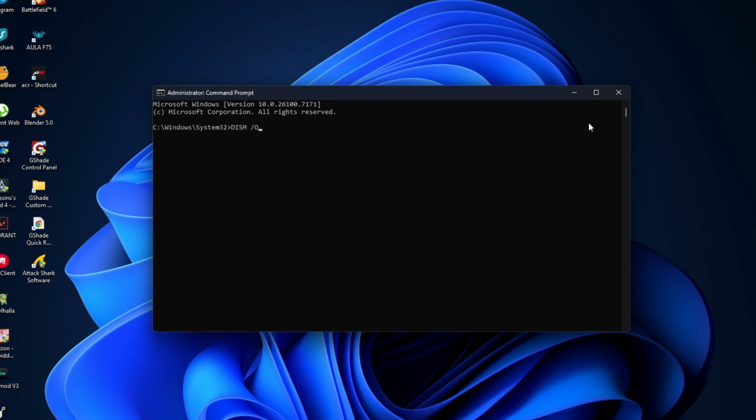In the same command prompt window, type SFC /scannow. Press Enter. This scan can also take several minutes.